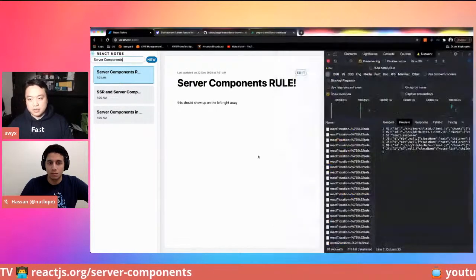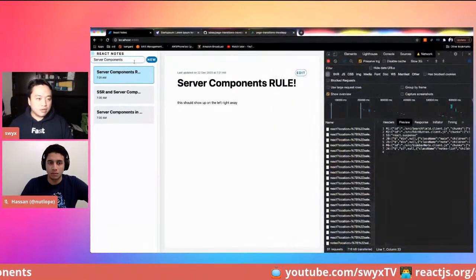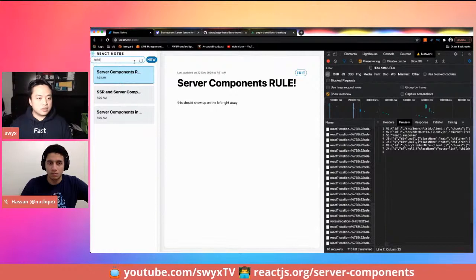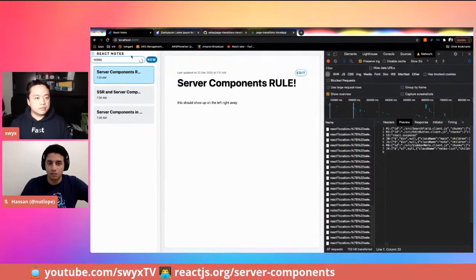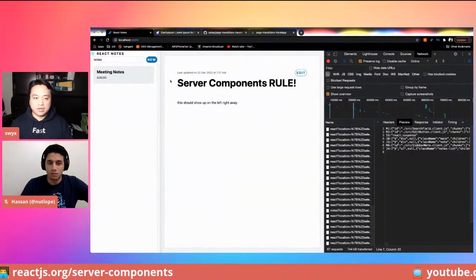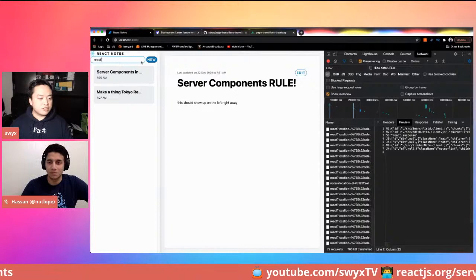Slow 3G is it? Okay, I think I was on slow 3G. That's why I was so slow. Okay, notes. Yeah, that's an inline loading indicator. Probably if I went online, it'd be a lot faster.